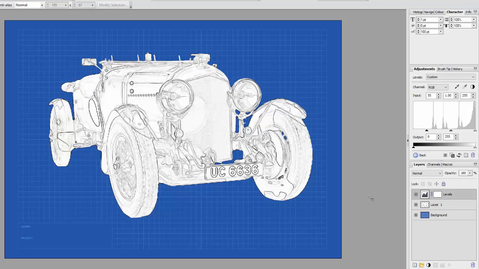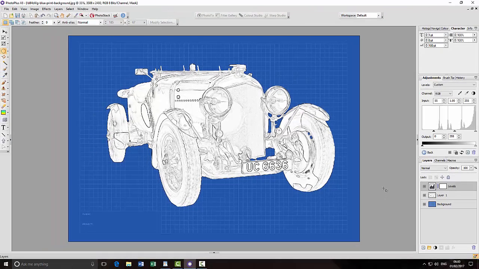So really that is the end of this look at how to do this in both Affinity Photo and PhotoPlus.